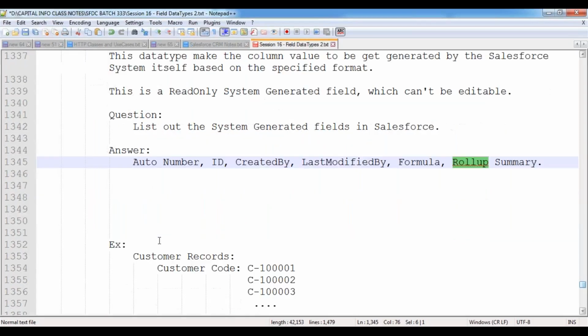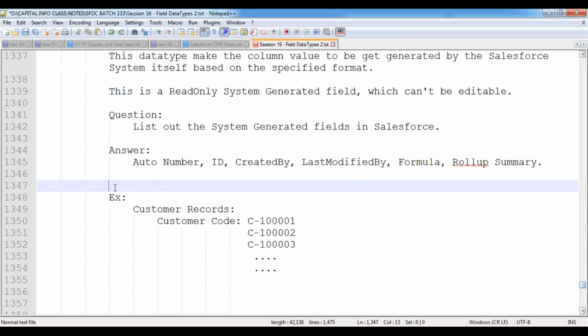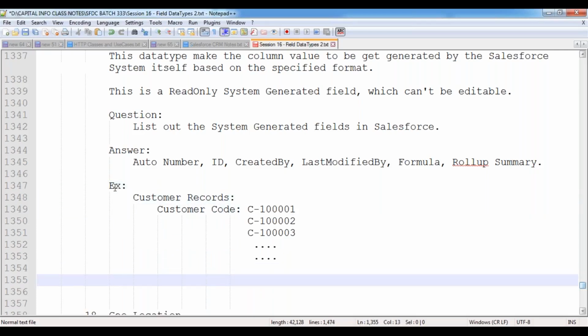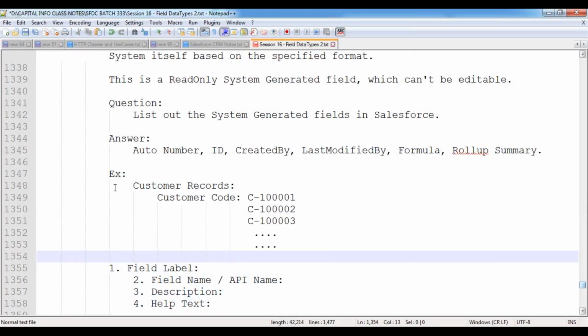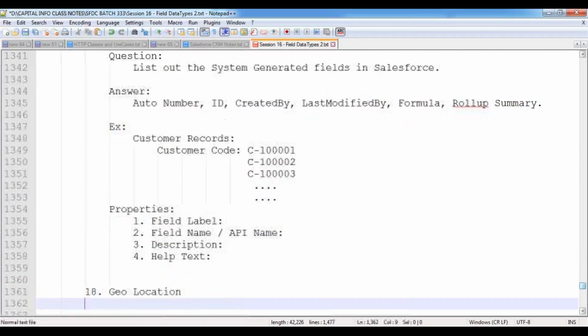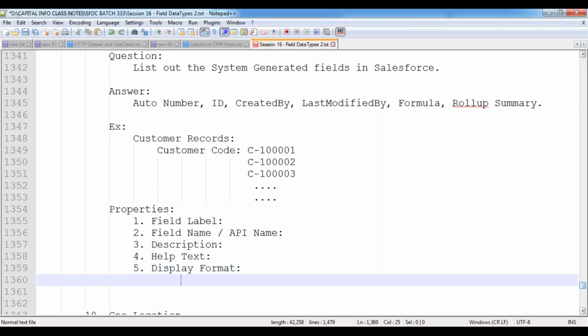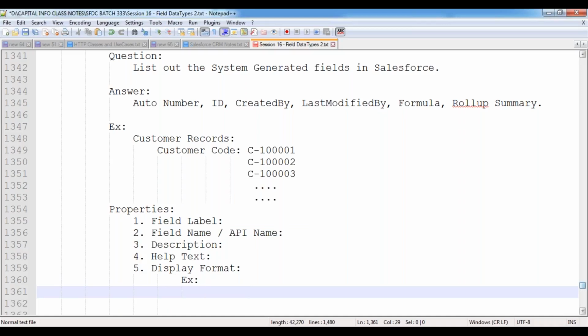Now, as part of this auto number, what are the various properties available? As usual, the first 4 properties are common. The 5th property is display format. In this display format property, we have to indicate the format in which you want me to generate.